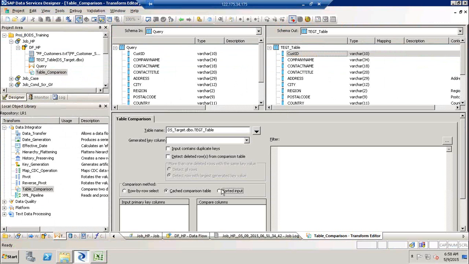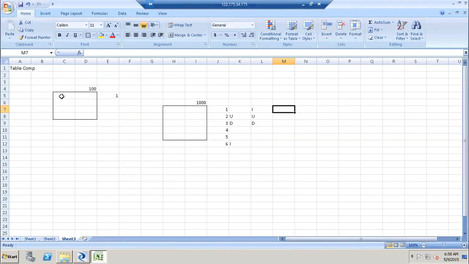Then the third one is a sorted input mechanism. So what is sorted input? I have my data here as 1, 3, 2, 5. Right, so 1 goes and compares with all the records, then 3 goes and compares, because I don't have the data in a sorted mechanism here.